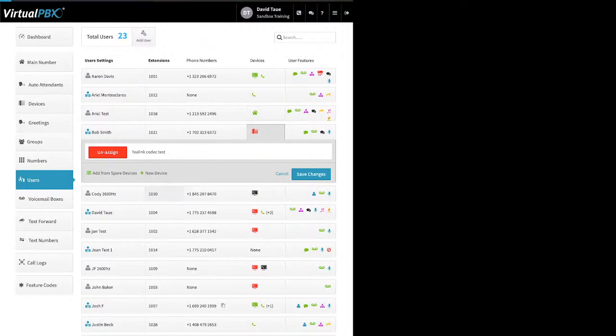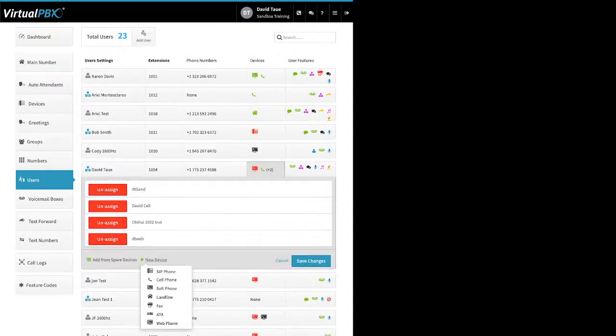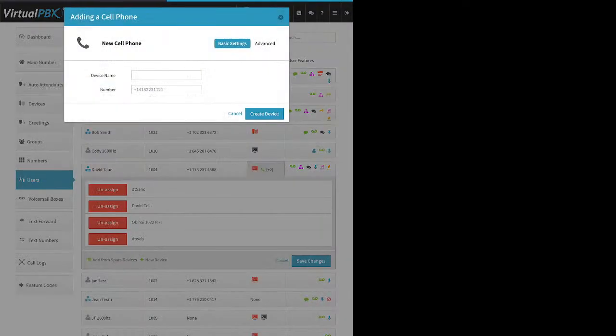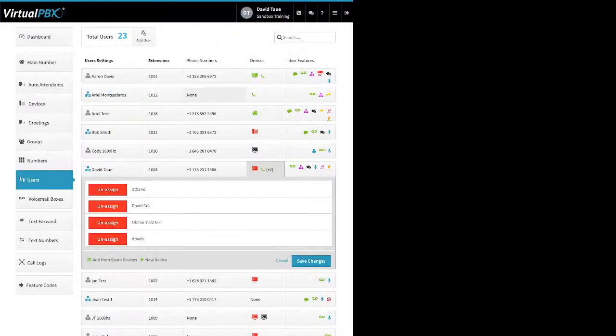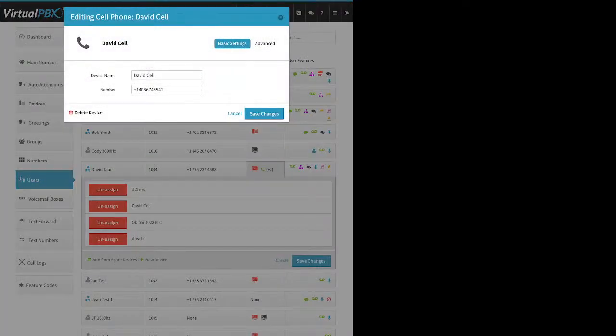Next up, cell phone. Actually, here, let me go to a different user too. So, cell phone, you give it a name and then the number, right? +1 area code and phone number, no spaces, dashes, or parentheses. You click on create device. And we click on this one here. And this is what it should look like. So you give it a name, +1 area code and phone number, and then save changes.